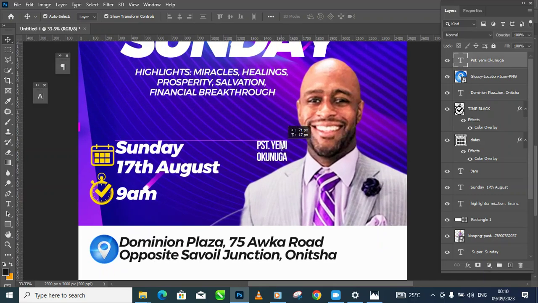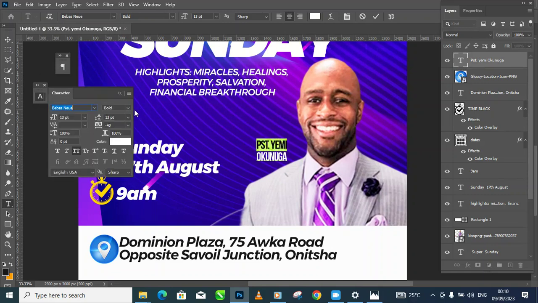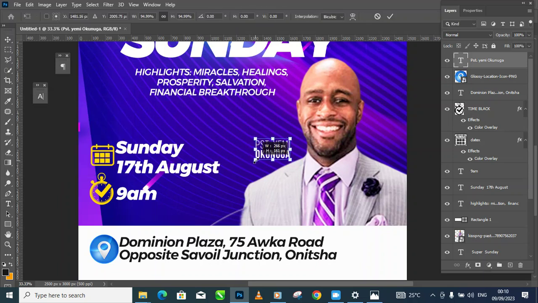So Bebas bold we do. So I will use a lighter Bebas for this, the one at the top, so I can use book. You can see now, and then I can cover this space a bit, and then I can space out. If you think it's too congested, you can space it out from here. Okay, so Pastor Yemi Okunuga.